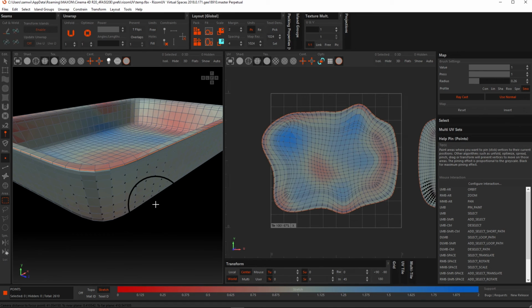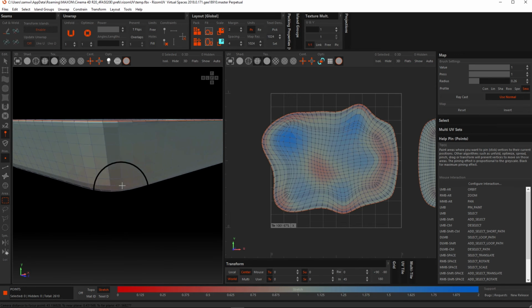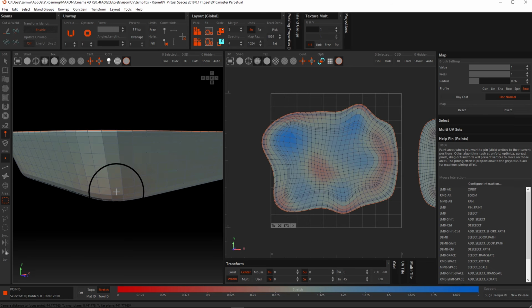When the Raycast button is disabled, so let's undo this first, disable the Raycast button. None of what I previously demonstrated happens. This means that points can be selected through geometry walls.